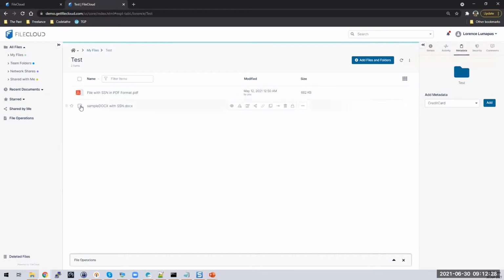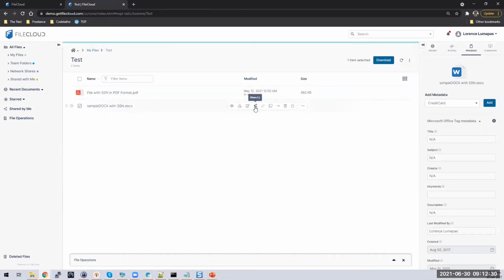And it should be the same for the other documents. If I go ahead and click share, this prevents the user from being able to share files with sensitive data or personally identifiable information on it. In this case, it's the social security number.